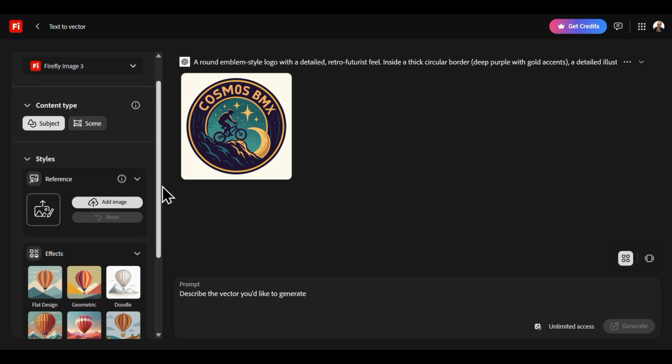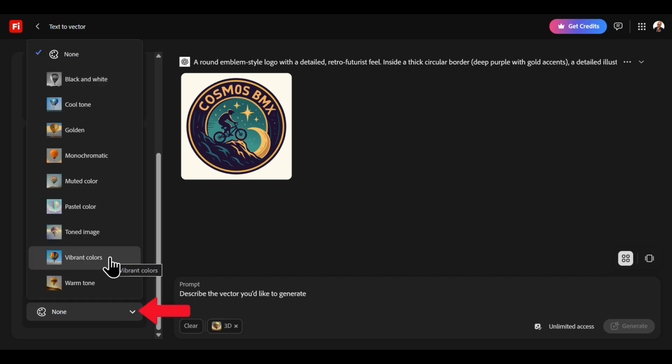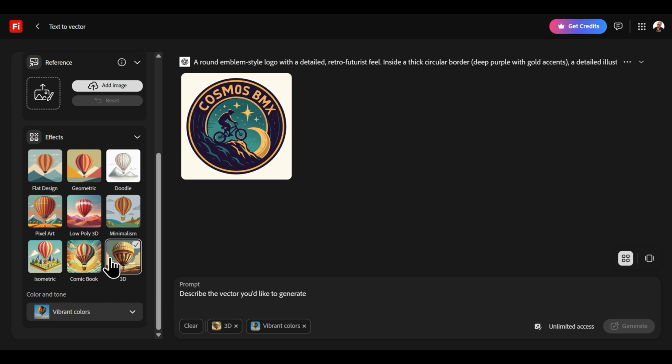And since we're using Firefly, we can also select from the various style options that are available. For my t-shirt design, I think I'll add the 3D effect. And from the color and tone drop-down menu, let's select vibrant colors. And whenever you add effects, you'll notice them appear at the bottom of the prompt field here.